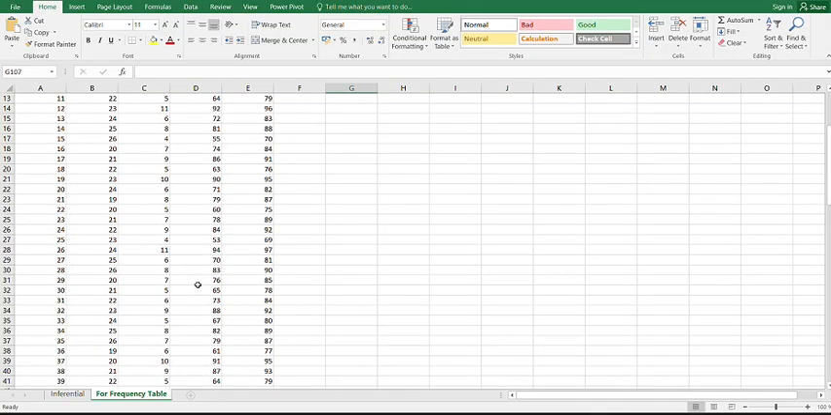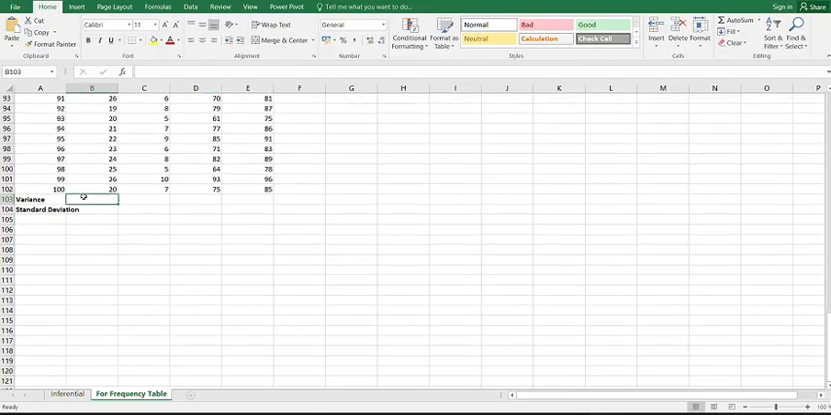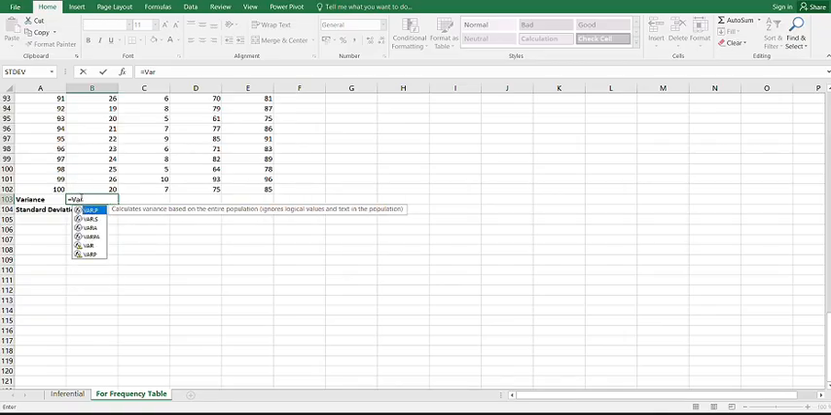But how do you go about calculating variance and standard deviation in Excel? For any calculation you want to do in Excel, you always start with the equal sign. When you press the equal sign, you type the function that you want to use for your calculation. So I can type variance, and you can see the variance functions are here already. So I double click on variance.